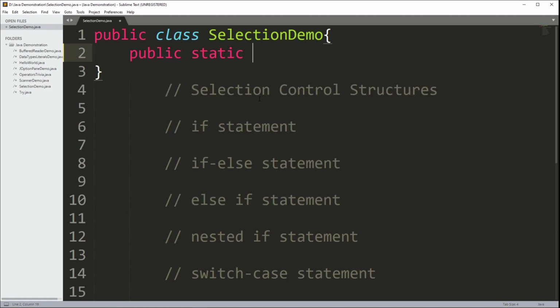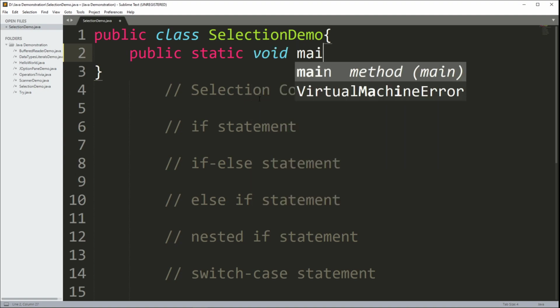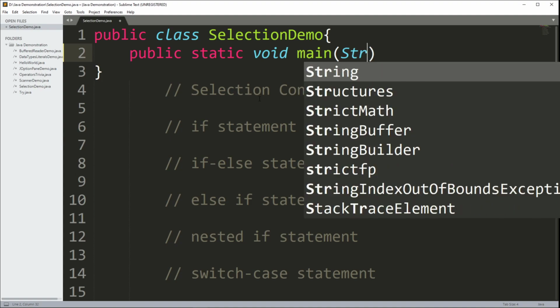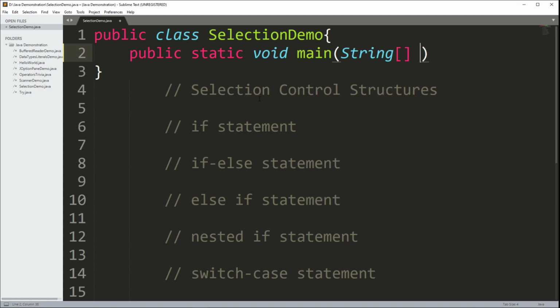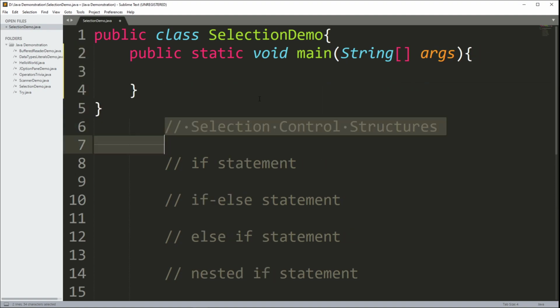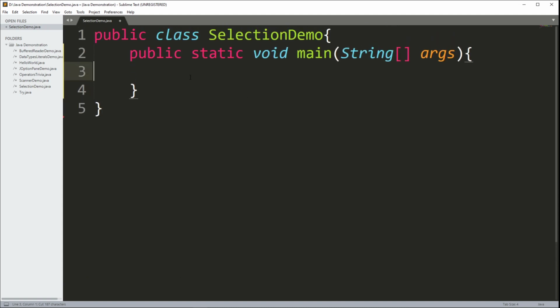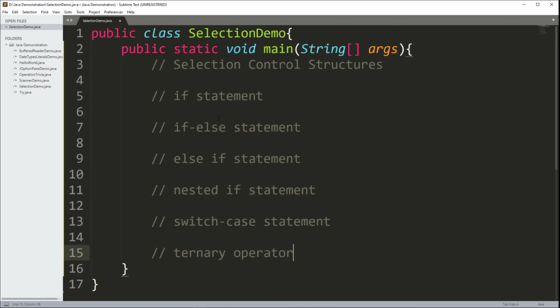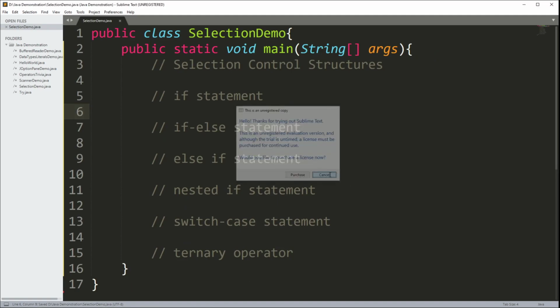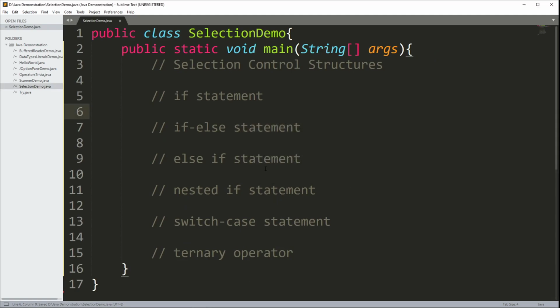So, public static void main(String[] args). Ipasok ko lang yung comment na to serve as our guide in the demonstration. Okay, let's start with the if statement.